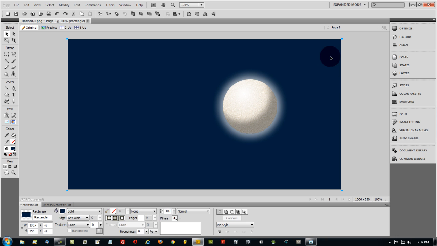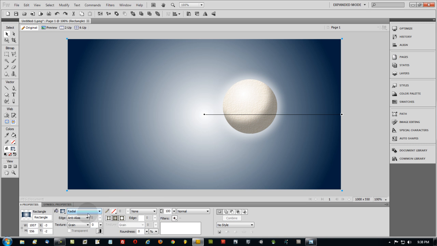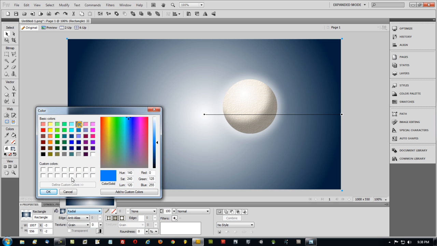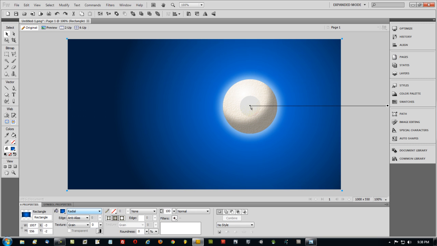Now I'm going to grab this background that we placed, this large rectangle that's the sky in the background. I'm going to give that a gradient as well to serve as kind of like the halo around the moon. So I'm going to give this a radial gradient. And where it's white, I'm going to change that to this blue. Okay, and then I can grab this point here to move the gradient where I want it to be. And I can also resize that.